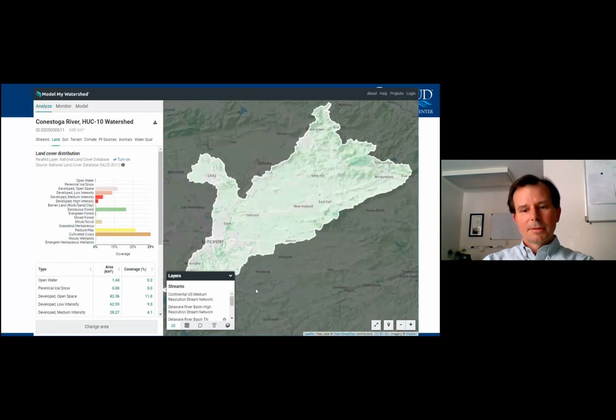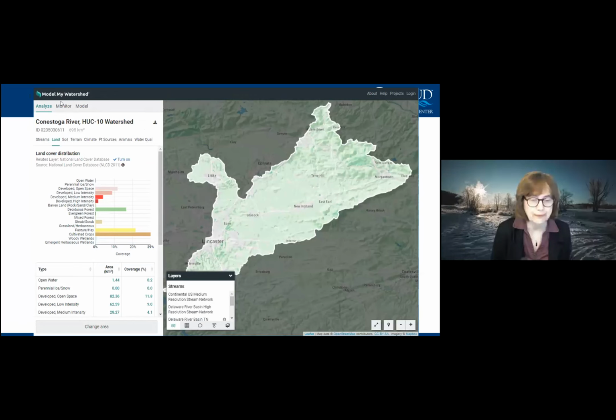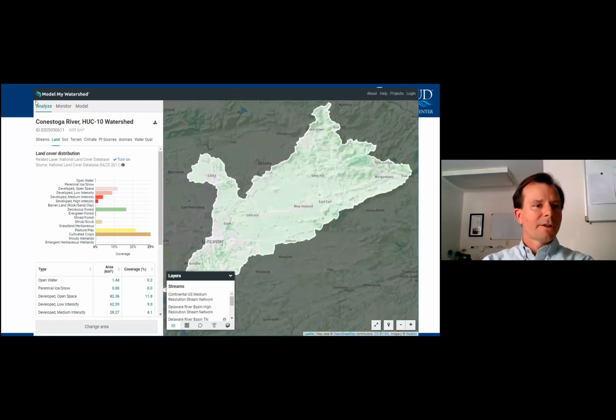I'm going to use my mouse here. Can you see my mouse here in the upper right? Yes. So we've got these tabs here, and we're on the Analyze tab. So again, we're analyzing what's in the watershed, and there are a row of different features here, which it's going to summarize. Within each of those, you'll get detailed information in a bar chart and a tabular display.